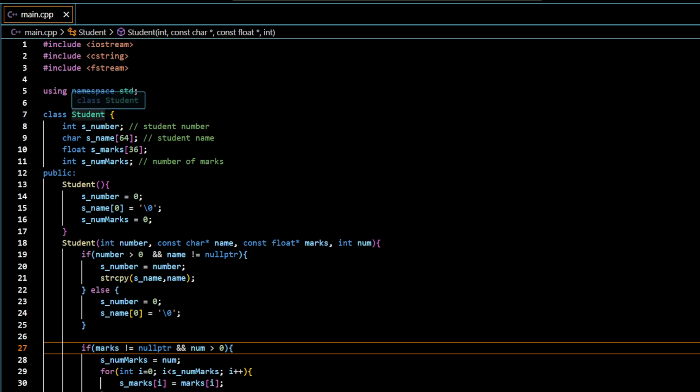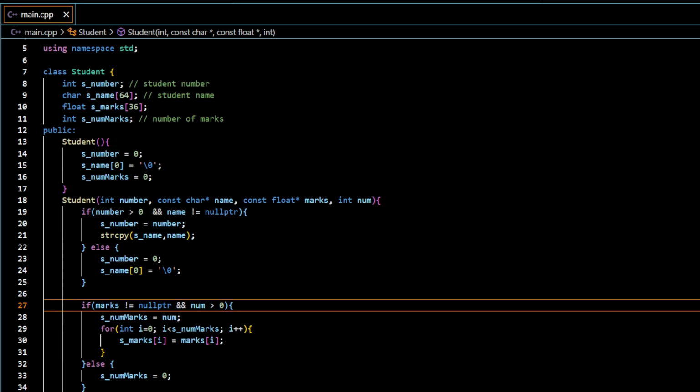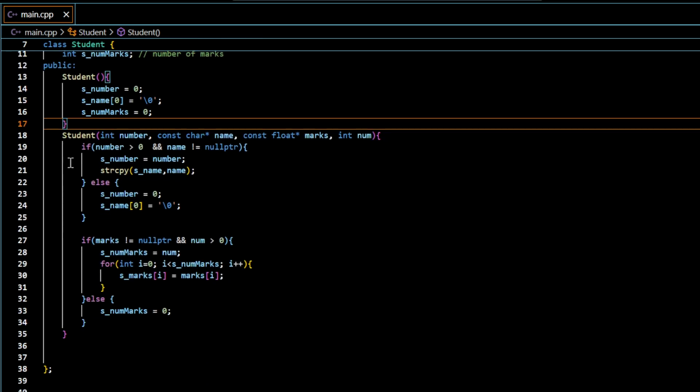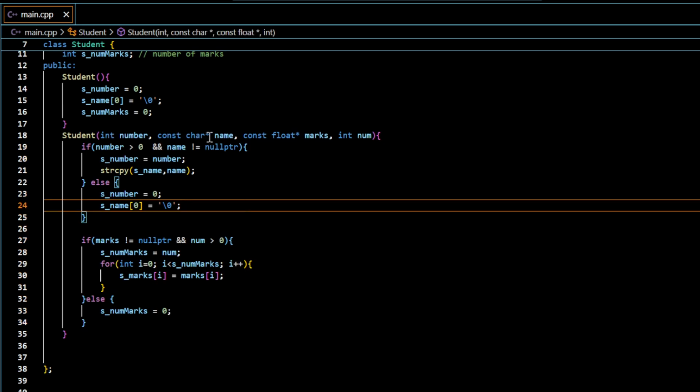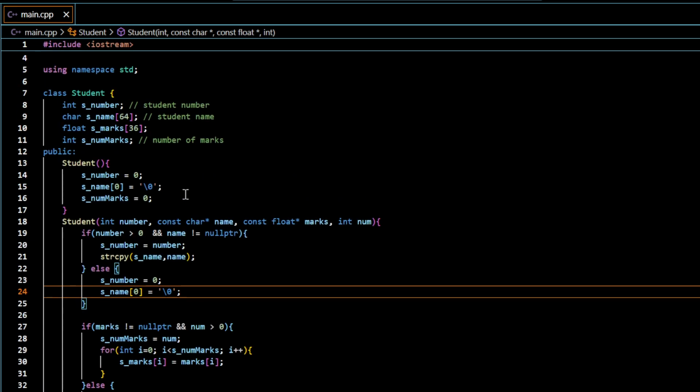There's a class Student with student number, name, marks, and number of marks. It has a default constructor and a custom constructor, which receives the student number, student name, and the marks array, does the validation, and copies the data into the attributes.